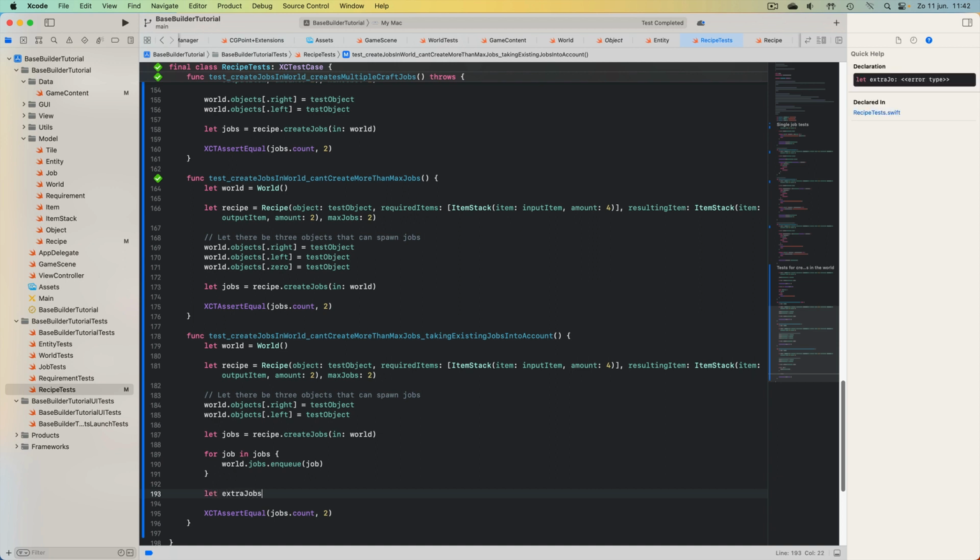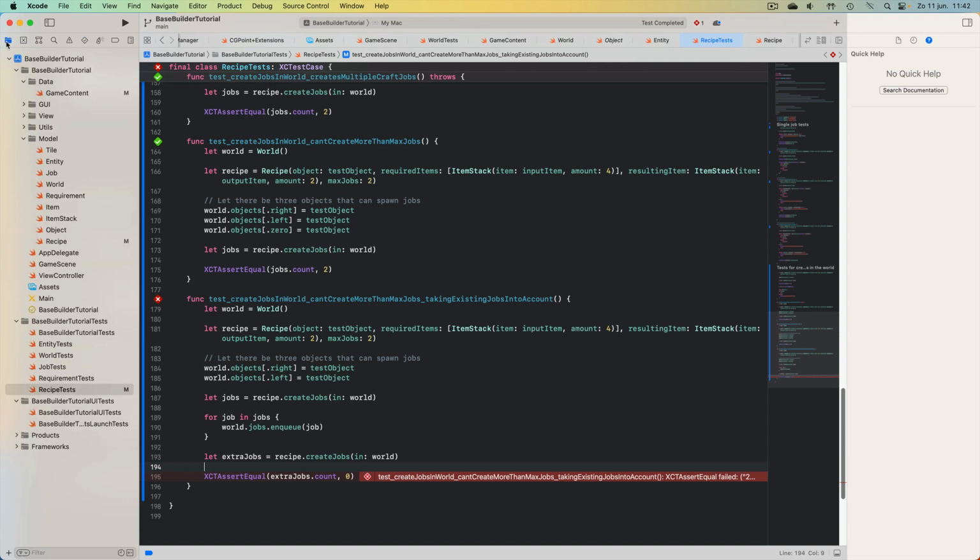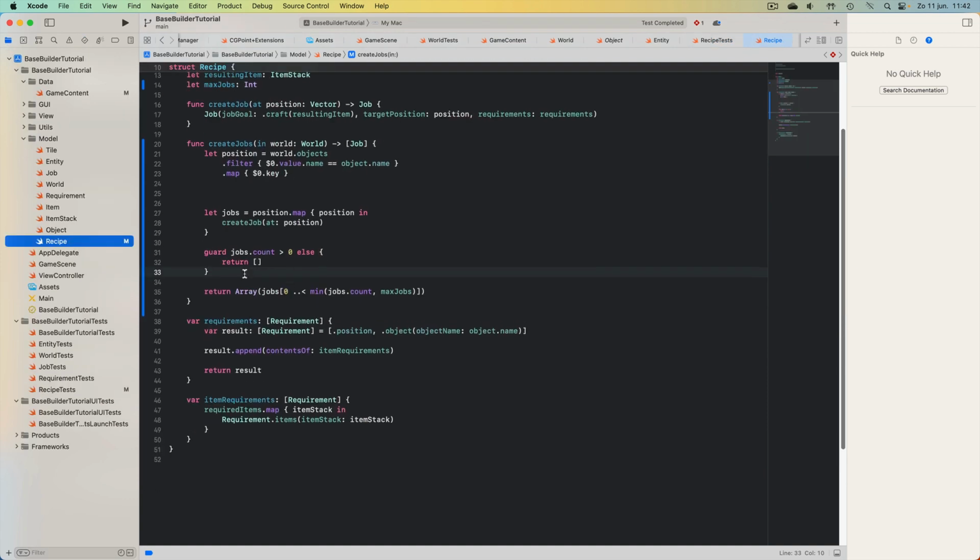And then let's say the extra recipe create jobs in the world. And let's assert that these extra jobs are 0. So we don't get any additional ones. Let's run and see the test fail because we're not taking the existing ones into account. So let's go back to recipe, I think one final time, and make sure that we take this into account. So let's try and see if we have a create jobs in the world function.